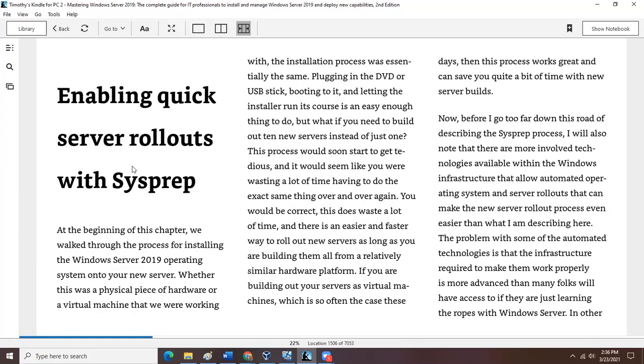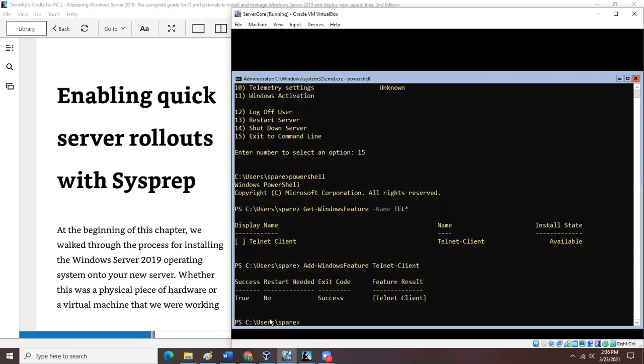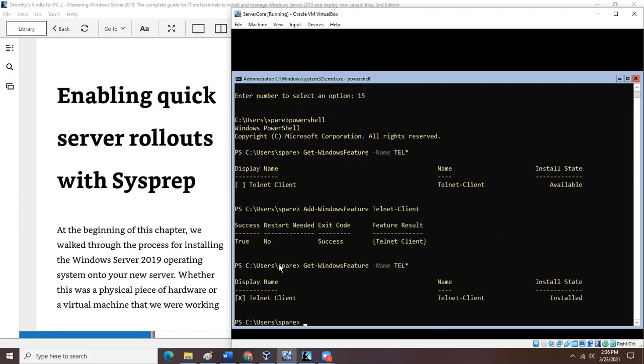So enabling server rollouts with Sysprep. So once you have a server that you really like, if I wanted to duplicate the server I've just created and I've built here. So now I have a Telnet client on my server. If I repeat, can everybody see the difference here? Yeah. Okay, so it runs, it works, it says it's true, it's a success. Then when I repeat the same command, if there's an X there, it means it's installed, right?